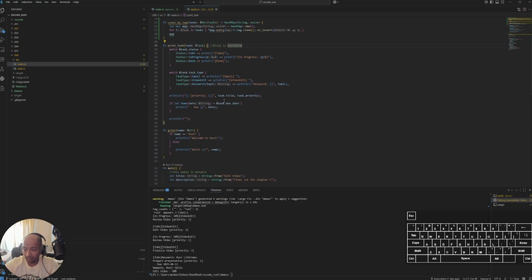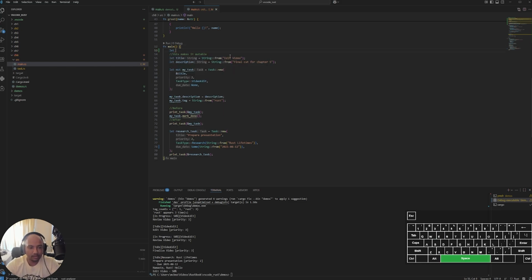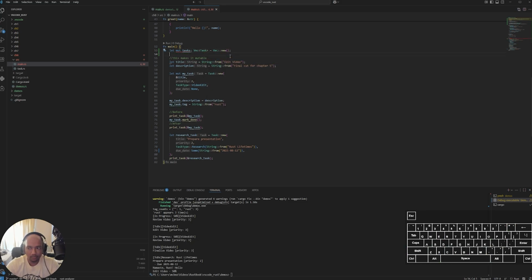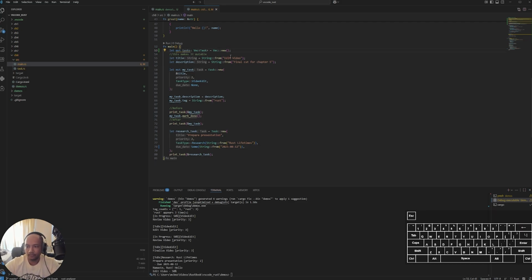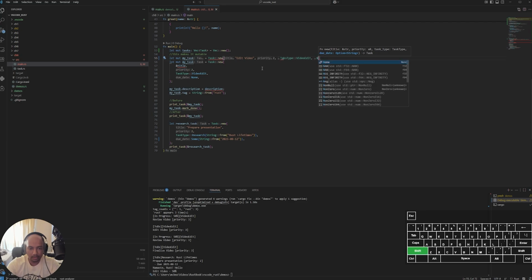Let's update our main now. This was our previous main. So let's do this. We're going to create a new tasks here. We'll call it Vec<Task>, and we're going to say Vec::new. So now we have a new vector of tasks. We're going to reuse some of our existing patterns here. So we're going to say let mut my_task, Task::new, video, TaskType::VideoEdit and none.